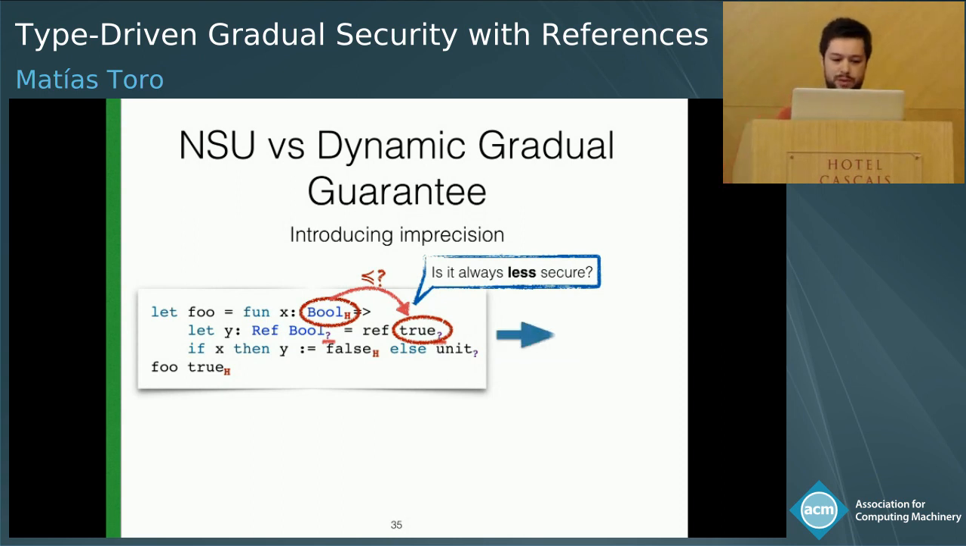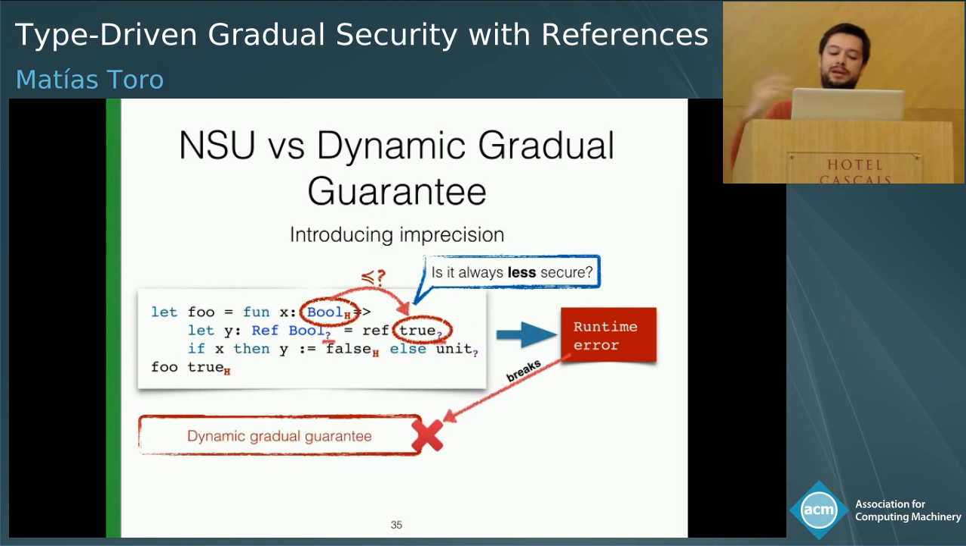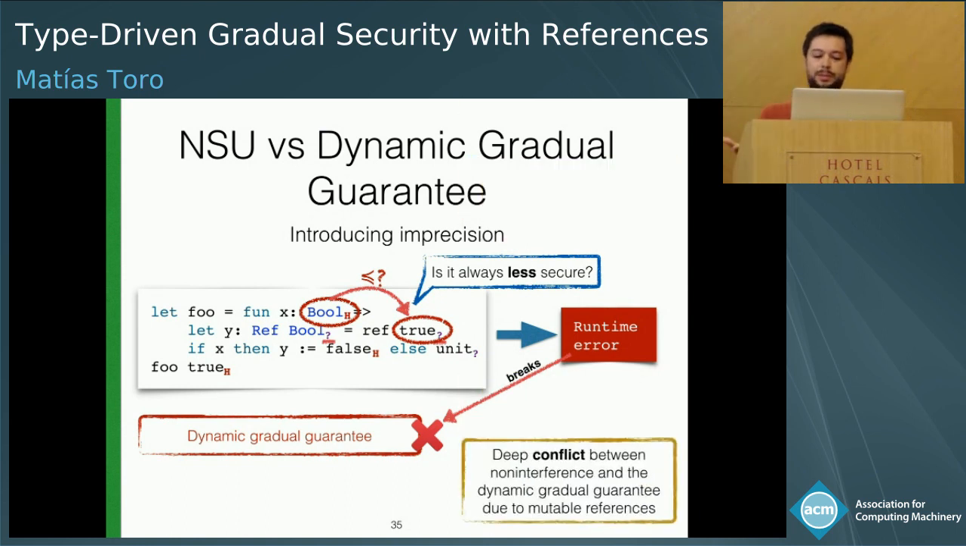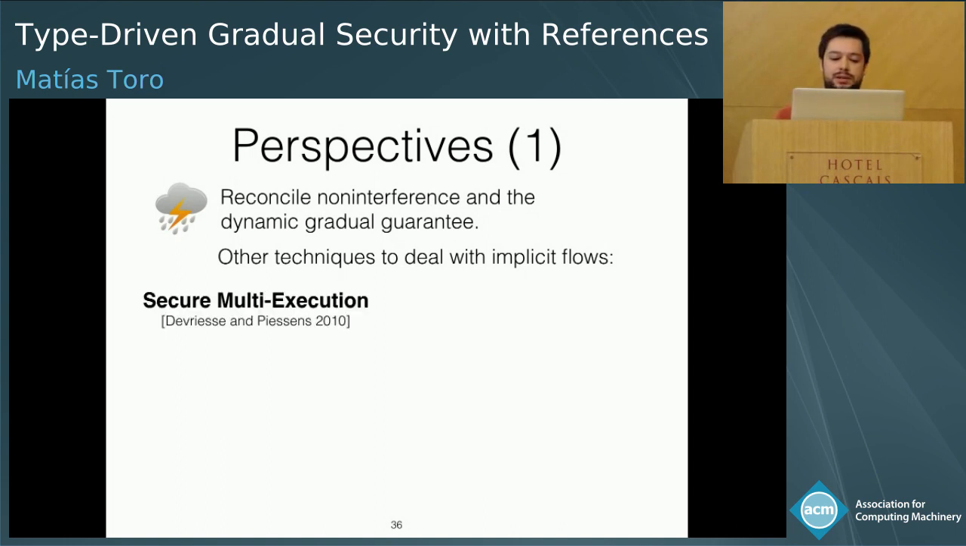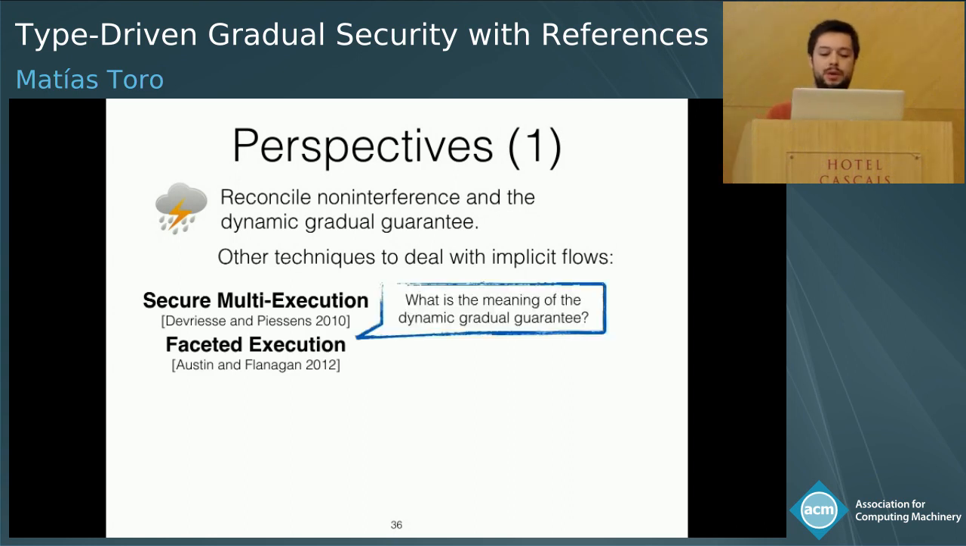So here we fail, we reduce to a runtime error. And this actually breaks the dynamic guarantee, because by introducing imprecision, now we're failing more. So there is a deep conflict between non-interference and the dynamic error guarantee due to mutable references. And as perspectives, we still want to see if we can reconcile non-interference and the dynamic error guarantee using other techniques, such as secure multi-execution or faceted execution. But in this setting, we want to first give meaning to the dynamic error guarantee.